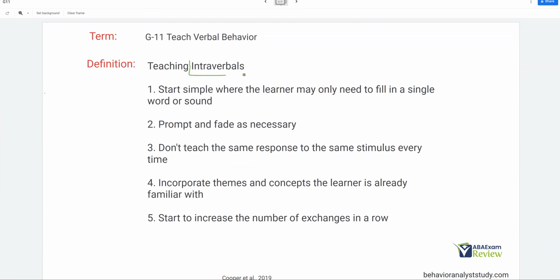And then finally, interverbals. If you worked as an RBT, you probably have tried or done interverbals before. Typically, in a lot of ABA programs, these are things like animal sounds, "the cow says blank," or items or functions. So "you drink with a blank." And these are good ways to teach interverbals. Interverbals are typically conversational or question-based interactions. So you want to start simple where the learner may only need to fill in a single word or sound. So the example I just gave, "the cow says," the learner would say "moo," "you drink out of a," learner would say "cup." Very simple, one word, teaching them how interactions and conversation go.